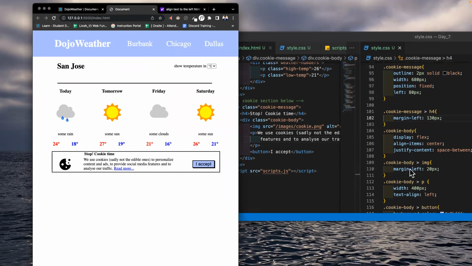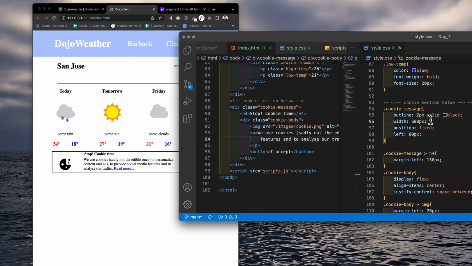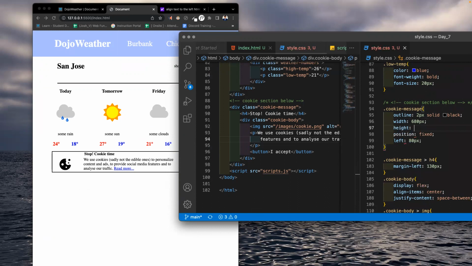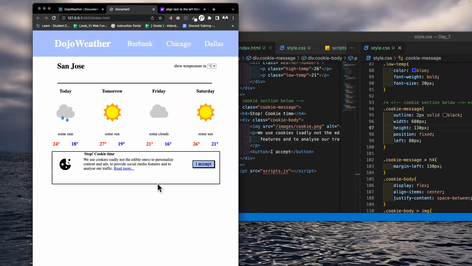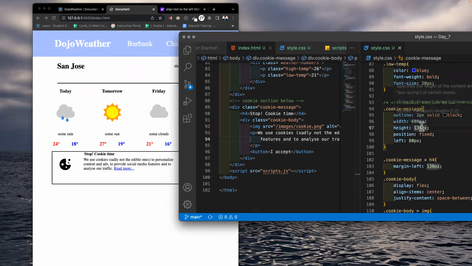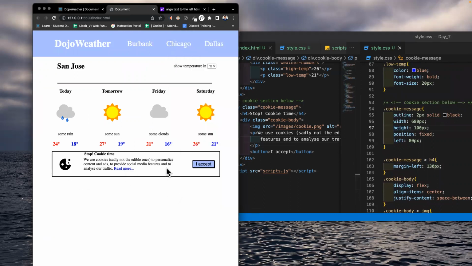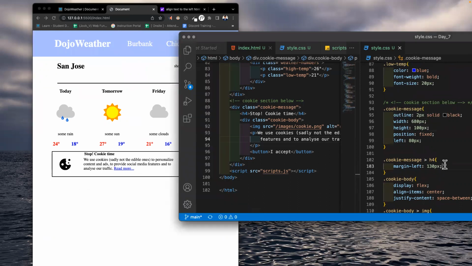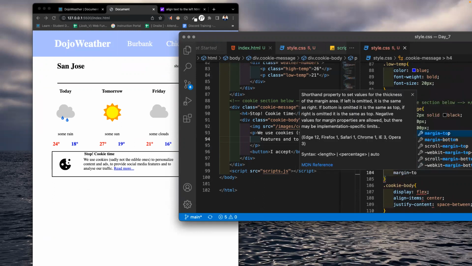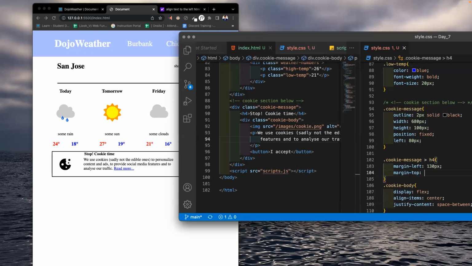And maybe just the height on the message itself. So let's see here. I'm going to say height of 130 pixels. It's too big. Okay, I think that's pretty good. Maybe just the H4 needs some margin above and below. So I'll say margin top 10 pixels. Do we need any margin bottom? Why not?